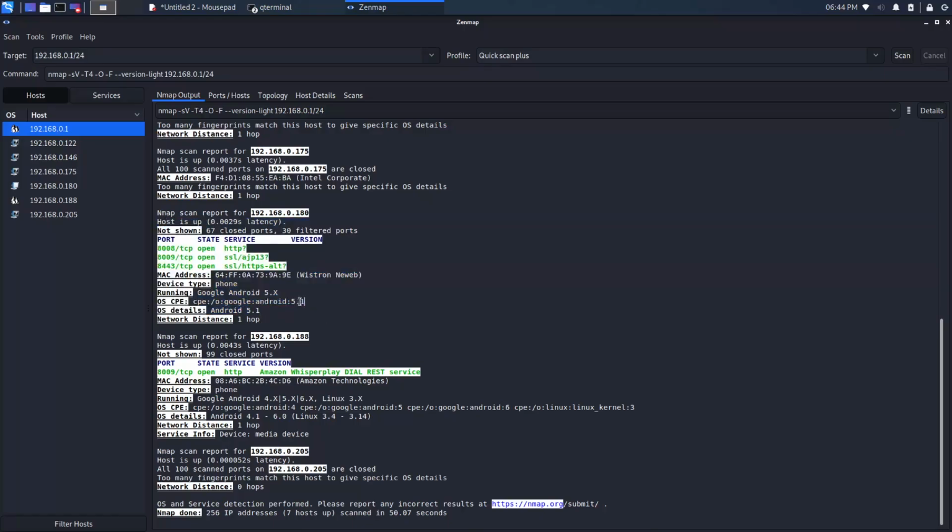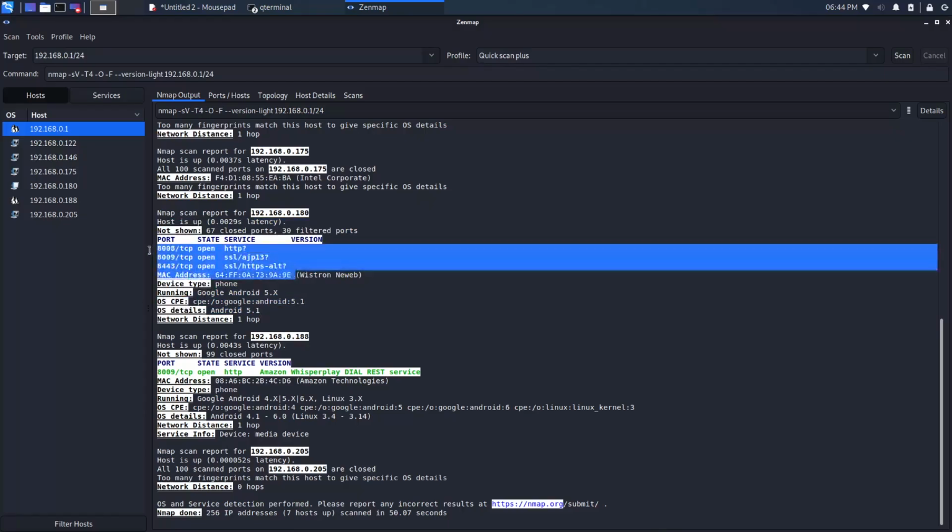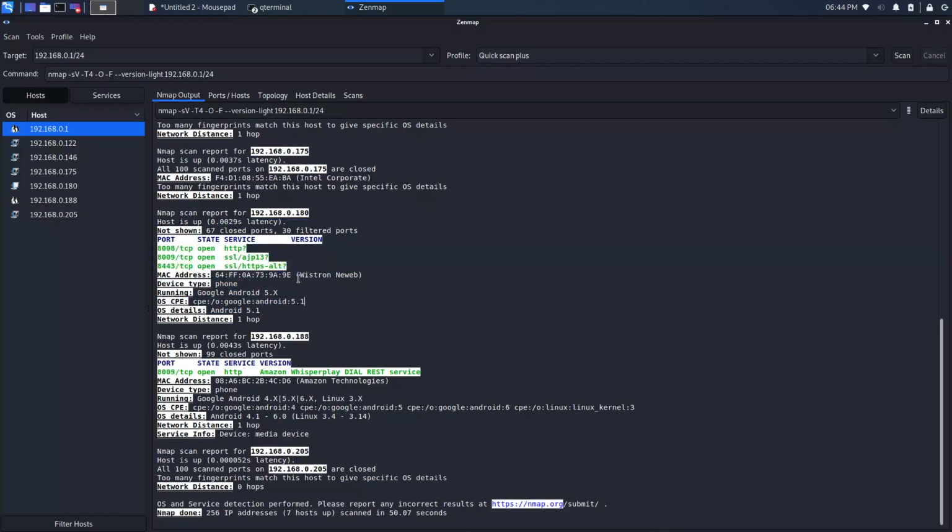So this is basically my TV. My smart TV is running Android 5.x, and as you can see, it has all these ports open on it, and its Wi-Fi card is manufactured by Wistron NeWeb. After that, you can move down and you can see 192.168.0.188. That is another device, and it's by Amazon Technologies, and it's also using Google Android.